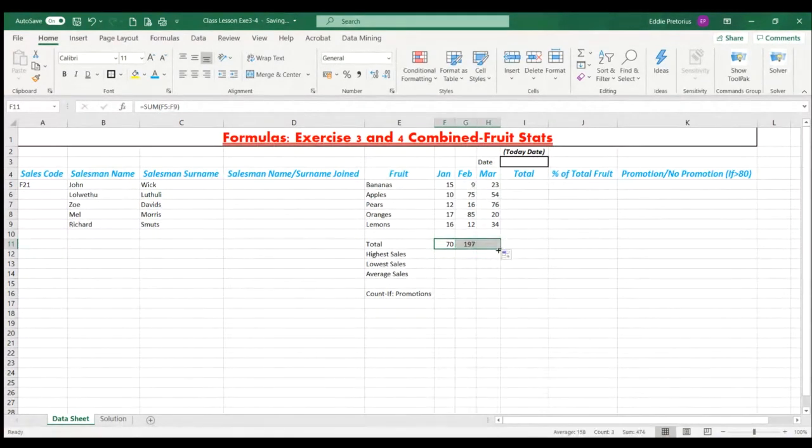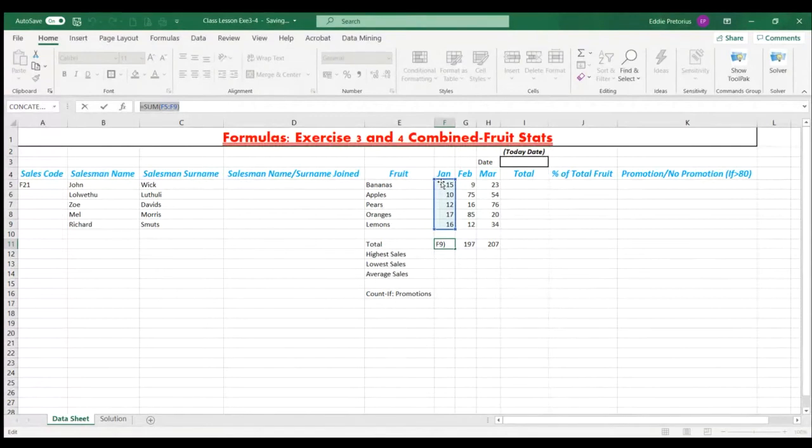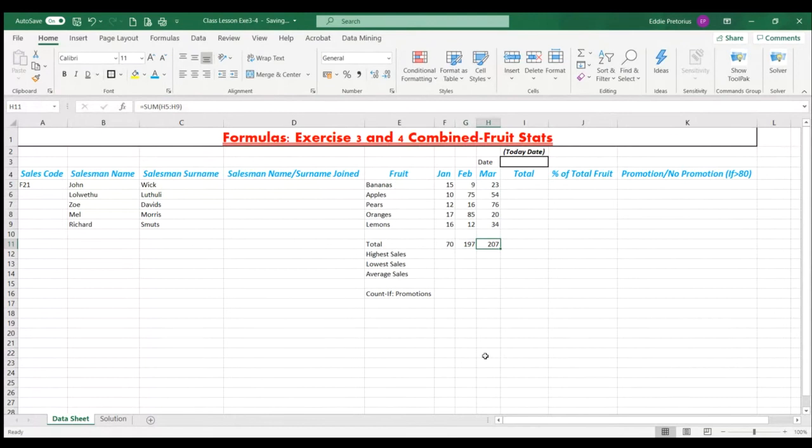Why do I autofill across? Because the formula has been locked in here. You see that over there? That's your formula bar. From F5 to F9, I have added all those values, and I can just autofill. It will apply to February fruit, and it will apply to March fruit. It's the same thing, people.